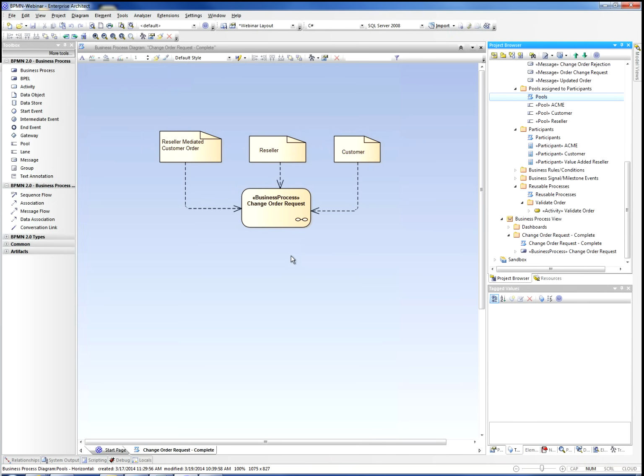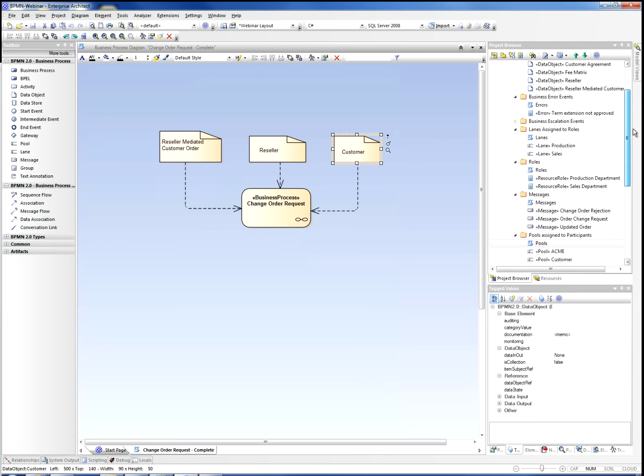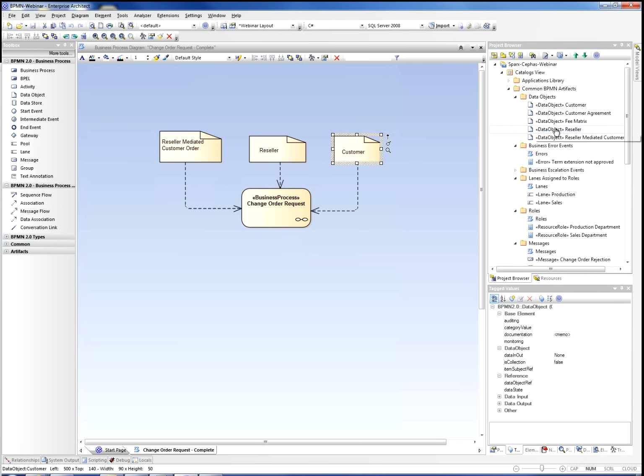So in this model, you see there are 3 data objects associated with this business process element. The reseller customer there. Now these objects are defined, of course, in the reusable catalog section. So by using data associations to relate them to the process, what you're doing is declaring that these data objects are available throughout the process. You don't need to go and explicitly drag them into the diagrams again later on. They are globally available across this process.